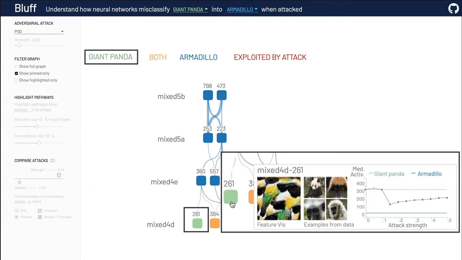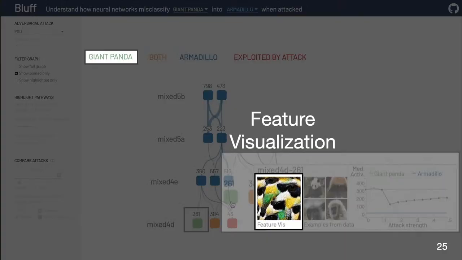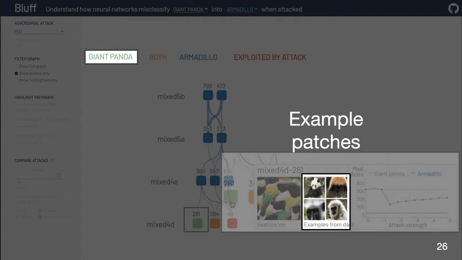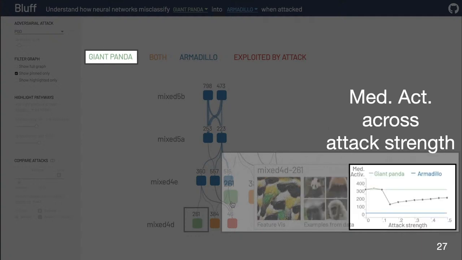Feature visualization is a synthesized image that maximizes the corresponding neuron's activation. Dataset examples are patches of images from the training data that highly activate the corresponding neurons. We also show how the neuron's median activation would change according to different attack strengths.